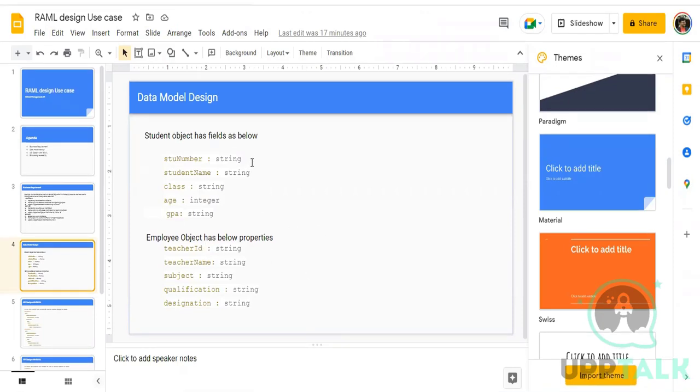We add the resource and the corresponding data type of the resource. This is the data type of the resource, because a resource is not a string or integer. It's not that kind of type. A resource is an object type, a custom object. We need to define the custom object type in RAML for this.